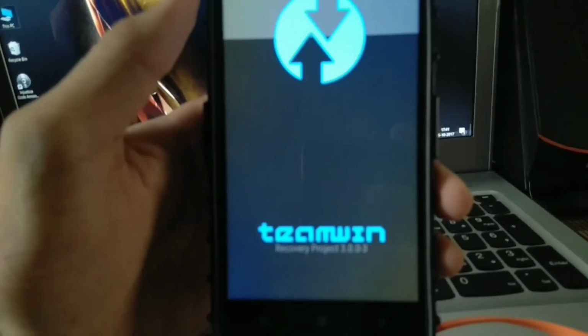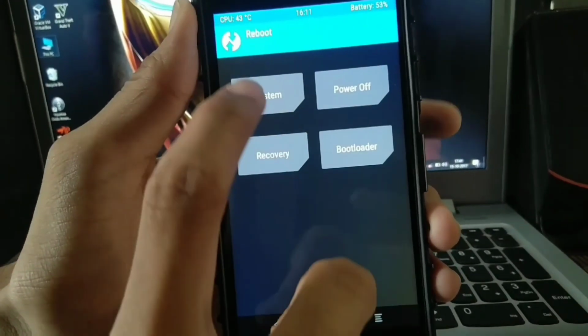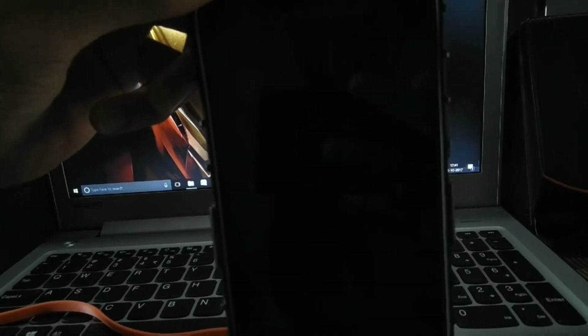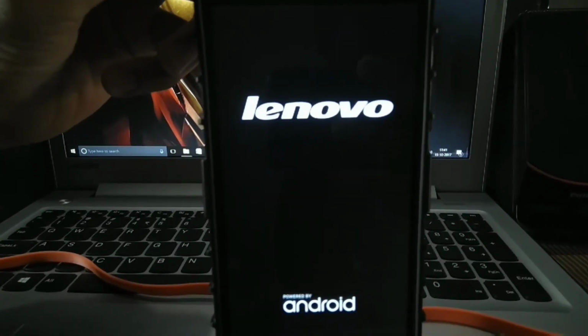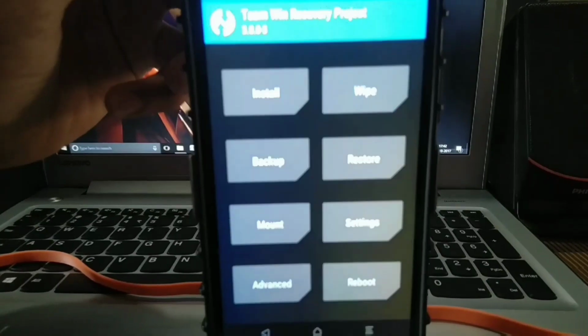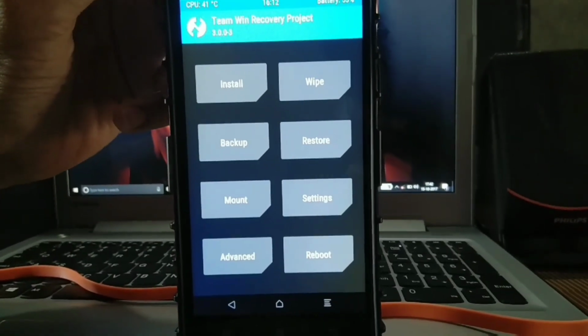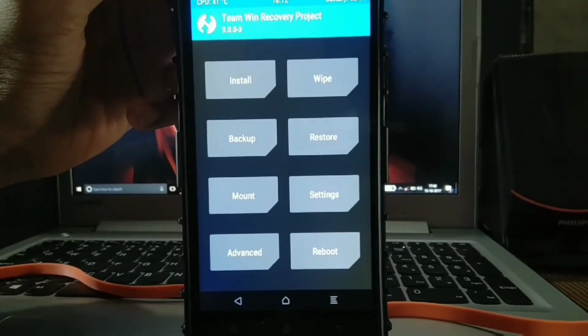Yes, you are watching, again I am doing this thing. And I'm taking my hand away so you can trust me that it is TWRP mode itself. I'm not doing anything. So this is our real problem. So what is the solution to fix this problem? Here I am going to show you the solution.